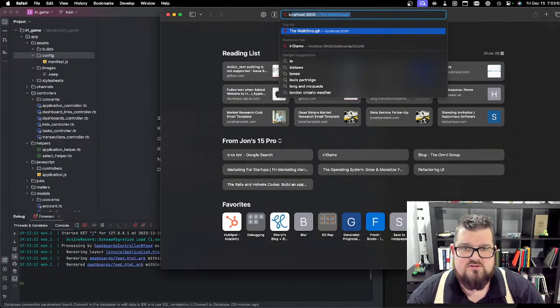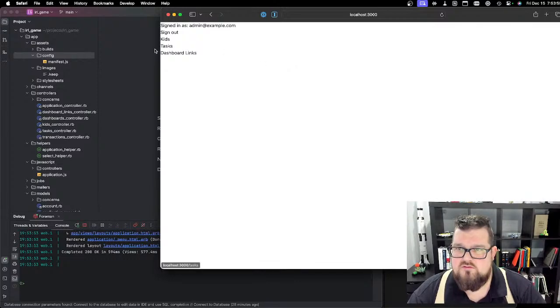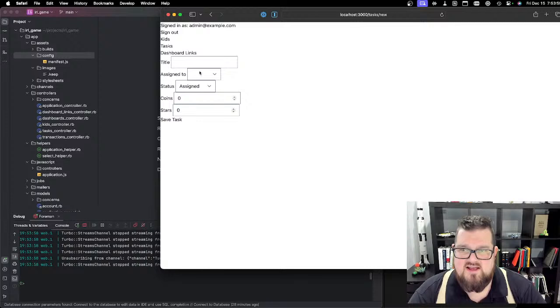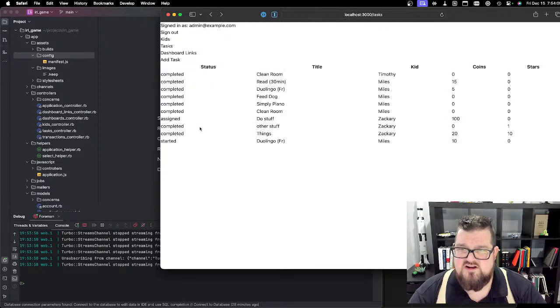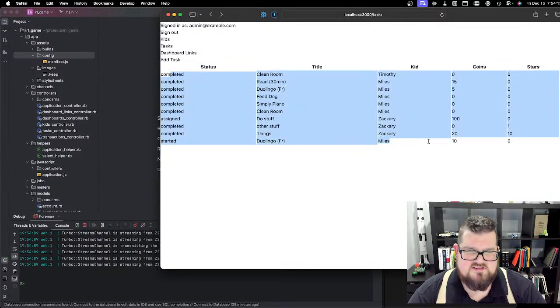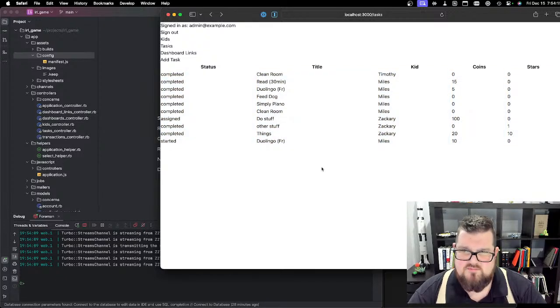I'll just show you where we're at right now. If we go to localhost, we've got our tasks. When we add a task, we can put in whatever we want for the label, assign it. We have whatever its status is, which probably could be removed, and then how much we're going to be rewarded for it with coins and stars. Right now, we've just got a table listing everything, so that's probably going to change into a week view or something like that.